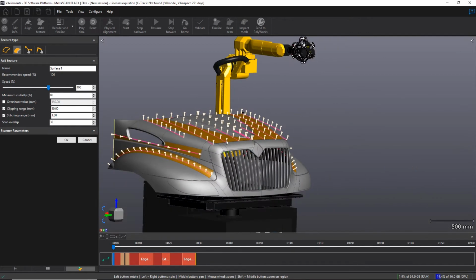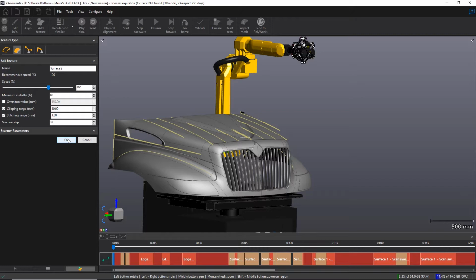So this is very efficient when you have to scan a larger part, as it will create all the scan sweep required to cover the whole surface of the part. Now, accepting and creating those paths will take a few seconds, but it's well worth the wait.